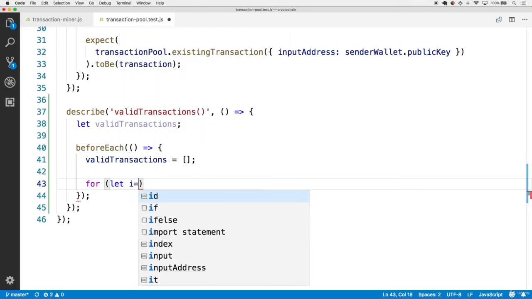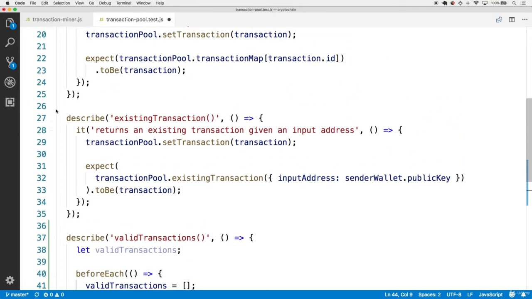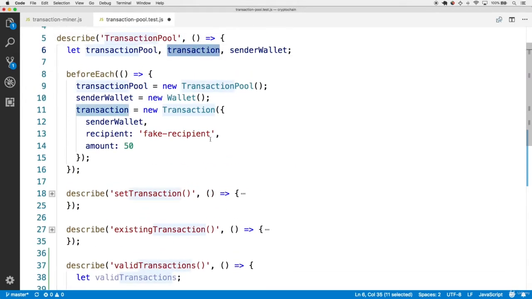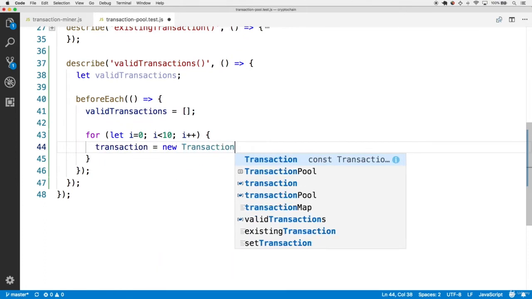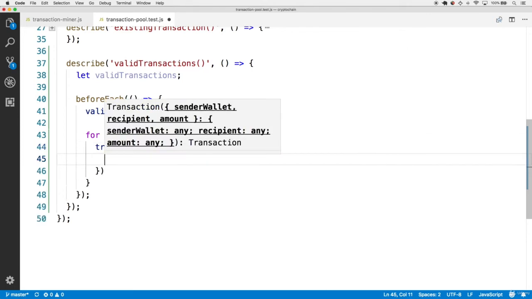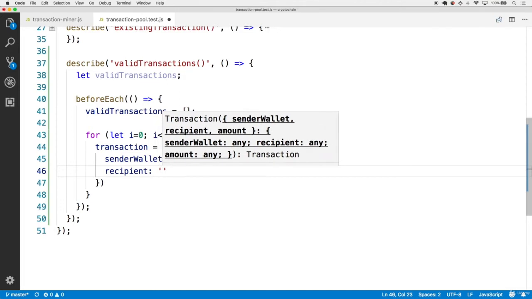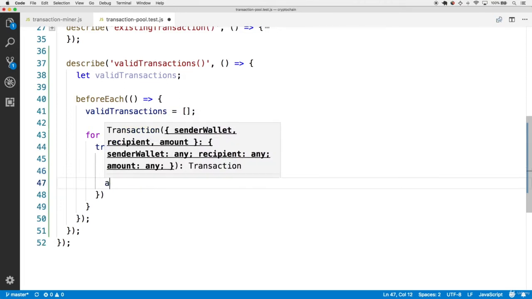We're going to have a for loop that goes up to 10, starting with an i incrementer variable. And every time, we're going to reset the overall transaction. Notice that the transaction pool has a transaction variable that's available to all tests. So on every iteration, we can set the transaction to a new transaction. We need a sender wallet, which we already have access to, a recipient, which can be anyone. So how about 'any-recipient' to make that clear? And the amount has to be valid.